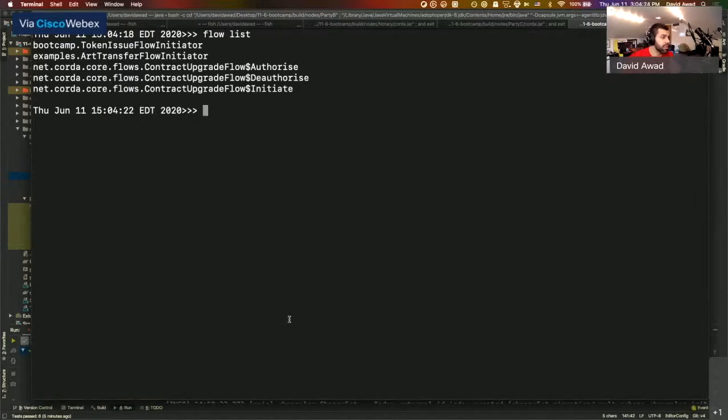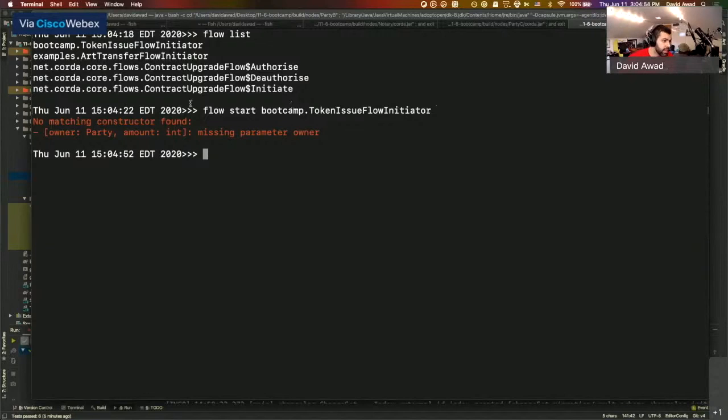This shows all of the flows that this Corda node has available to it. And we'll see actually that there is the bootcamp.token issue flow initiator that we were talking about. One other nice thing to notice here is if I go and run flow start bootcamp token flow initiator, you might be wondering what's the format, or maybe you'll forget because there's a lot of different paradigms for submitting arguments. You'll actually get a nice little hand guide here for running the actual flow.